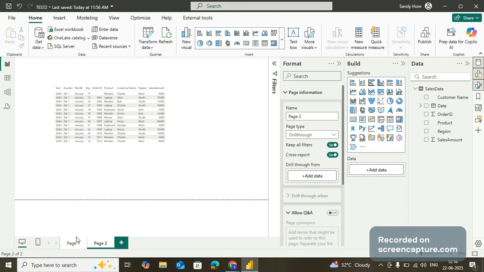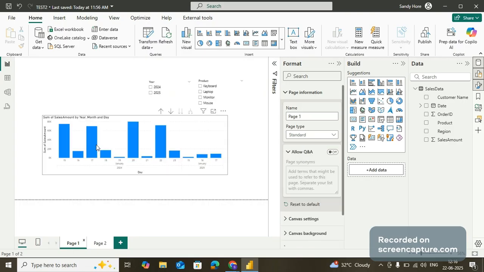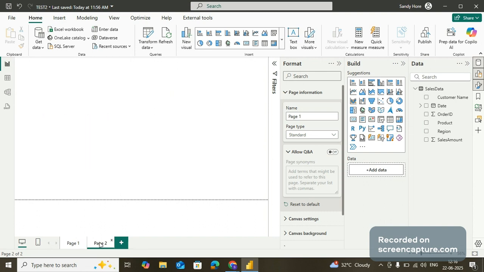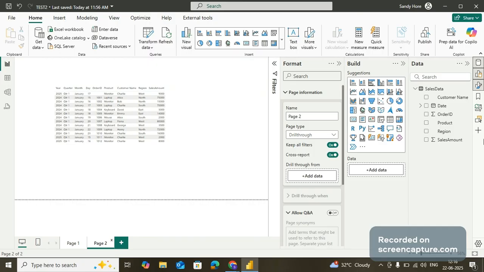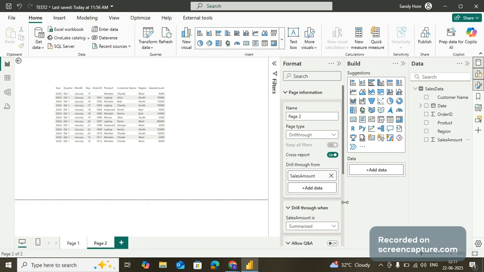So let's go to our page one. So what is our data point? Our data point is nothing but the sum of sales amount. These are the bars. These are sum of sales amount or sales amount, whatever. So here what we will do is we will take the sales amount in the drill through field. Okay, it's done. Now I will go to page one.